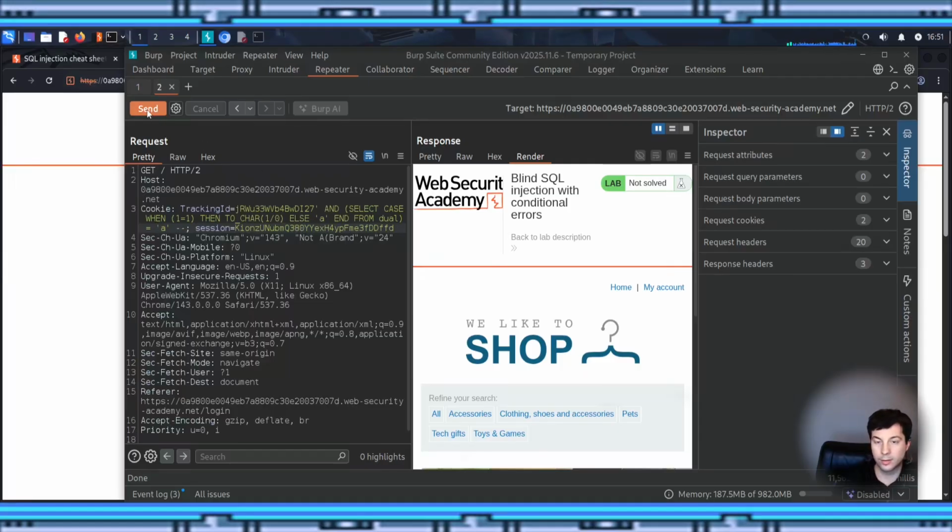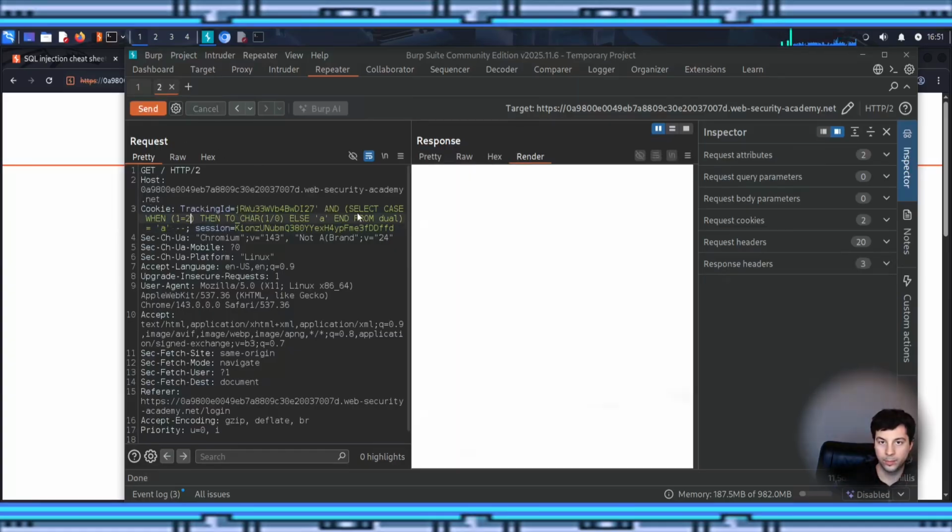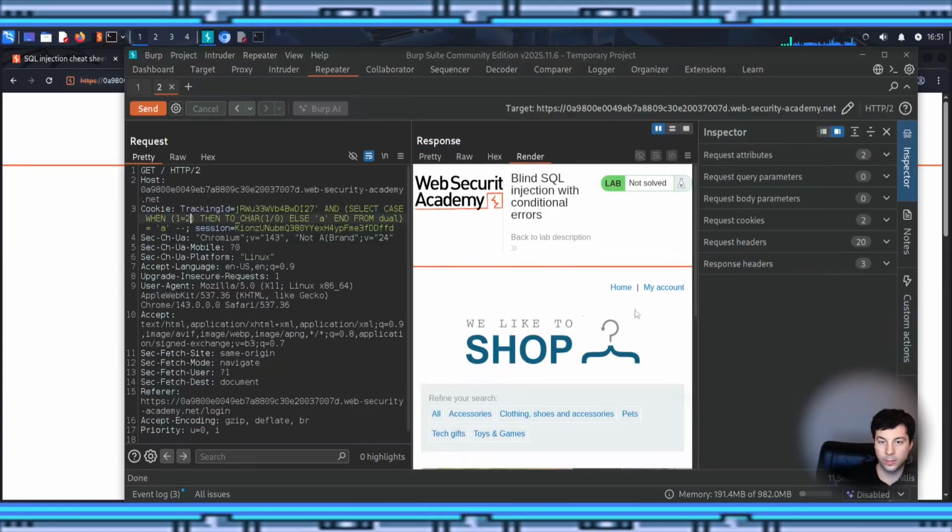Okay, so let's try this. We'll click send. We get an error message. Okay, what if we make it say 1 equals 2? If we do that, then we have a no error page. So what we have here, when we say 1 equals 2, we know that's false.